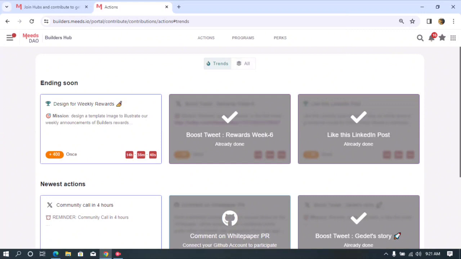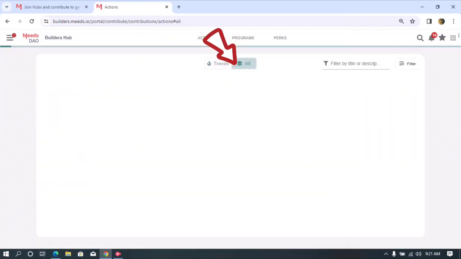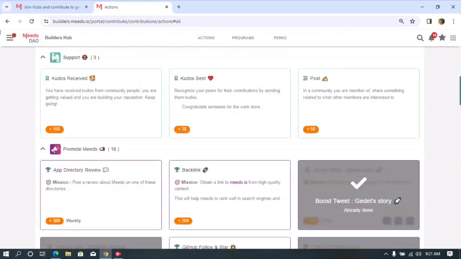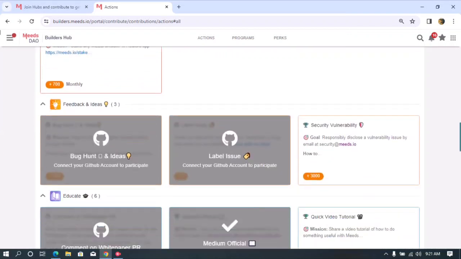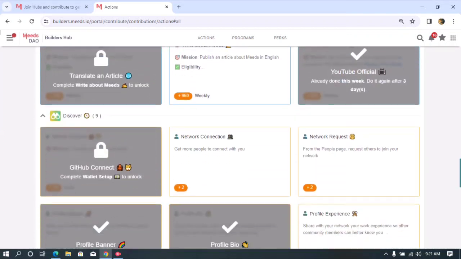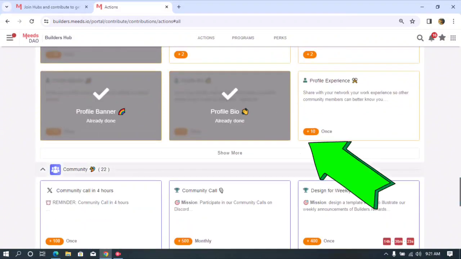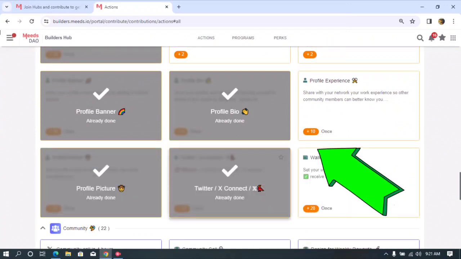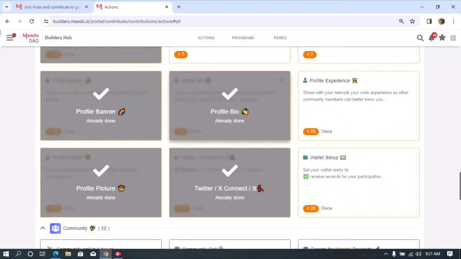First thing we do is to go to all tasks. After that, we then make our way to the discover category on all tasks. There we can clearly see the tags, profile banner, profile bio, profile experience, and if we click show more, you'll see the profile picture option.